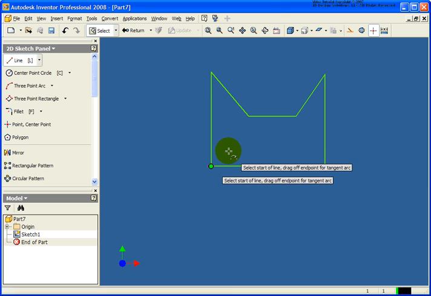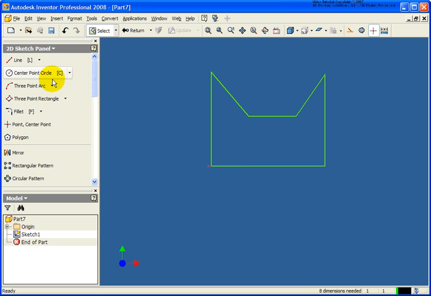So now, what I'd like to do is place in a circle, but I want to have it at the theoretical intersection of both of those angle lines. For me to do that, it's going to be very difficult. I could go back, probably use some construction geometry, but there's a better way.